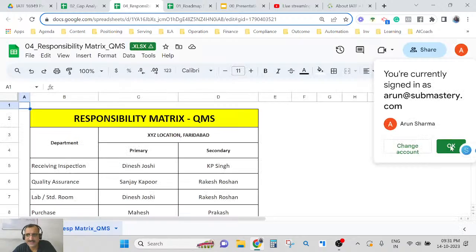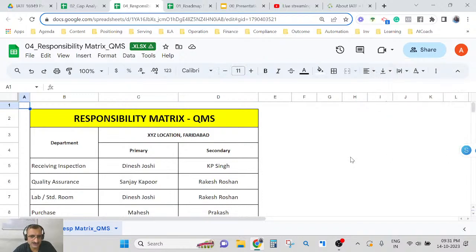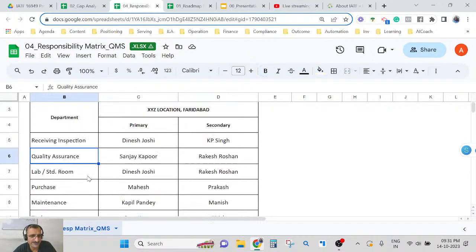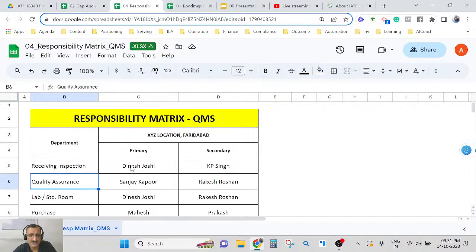Here, one thing which is very important is to also identify the gap analysis, which is equally important. Make sure that you define the responsibility, because unless and until you define the responsibility, it's very difficult. So from each department you can make the primary or secondary person responsible. These people you can call quality system coordinators, because it's very important, right?